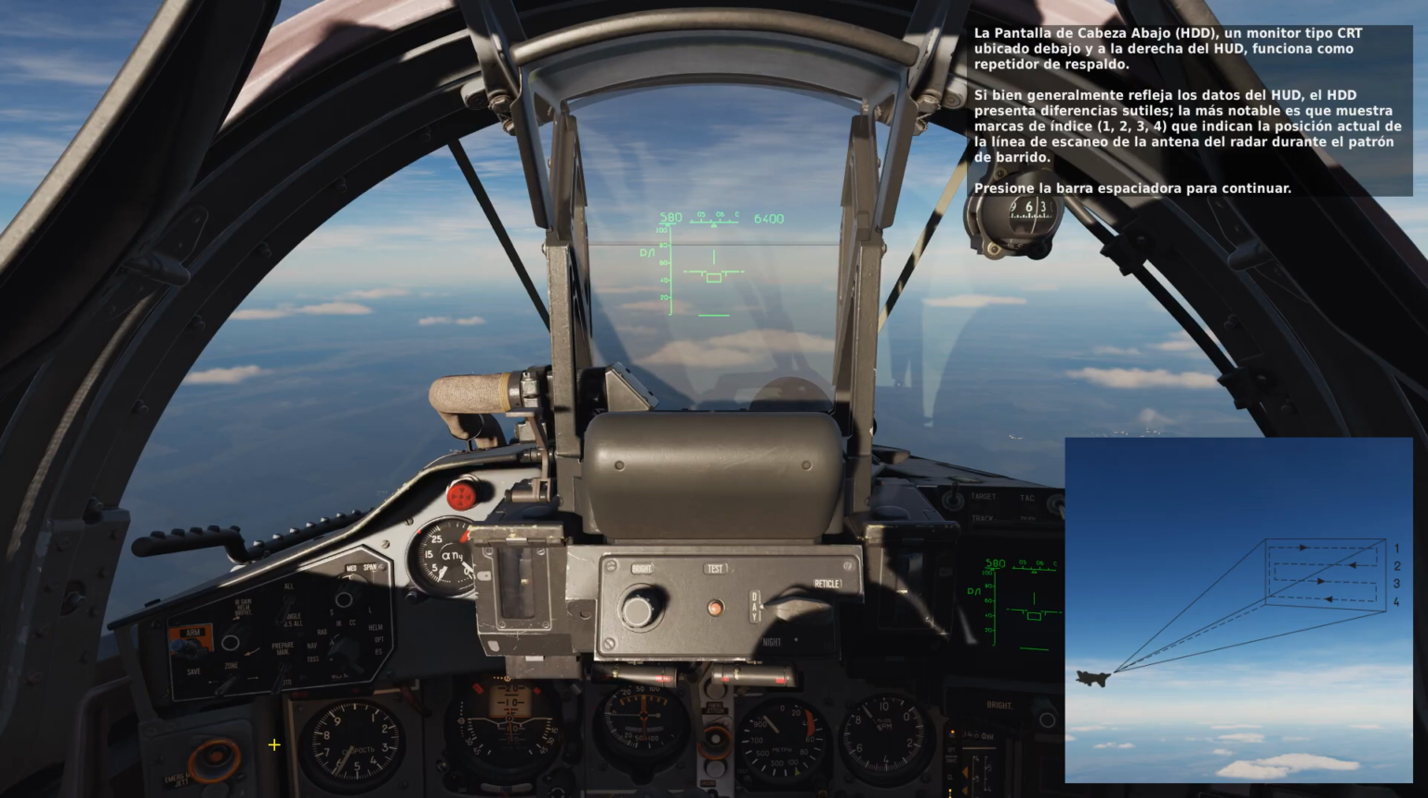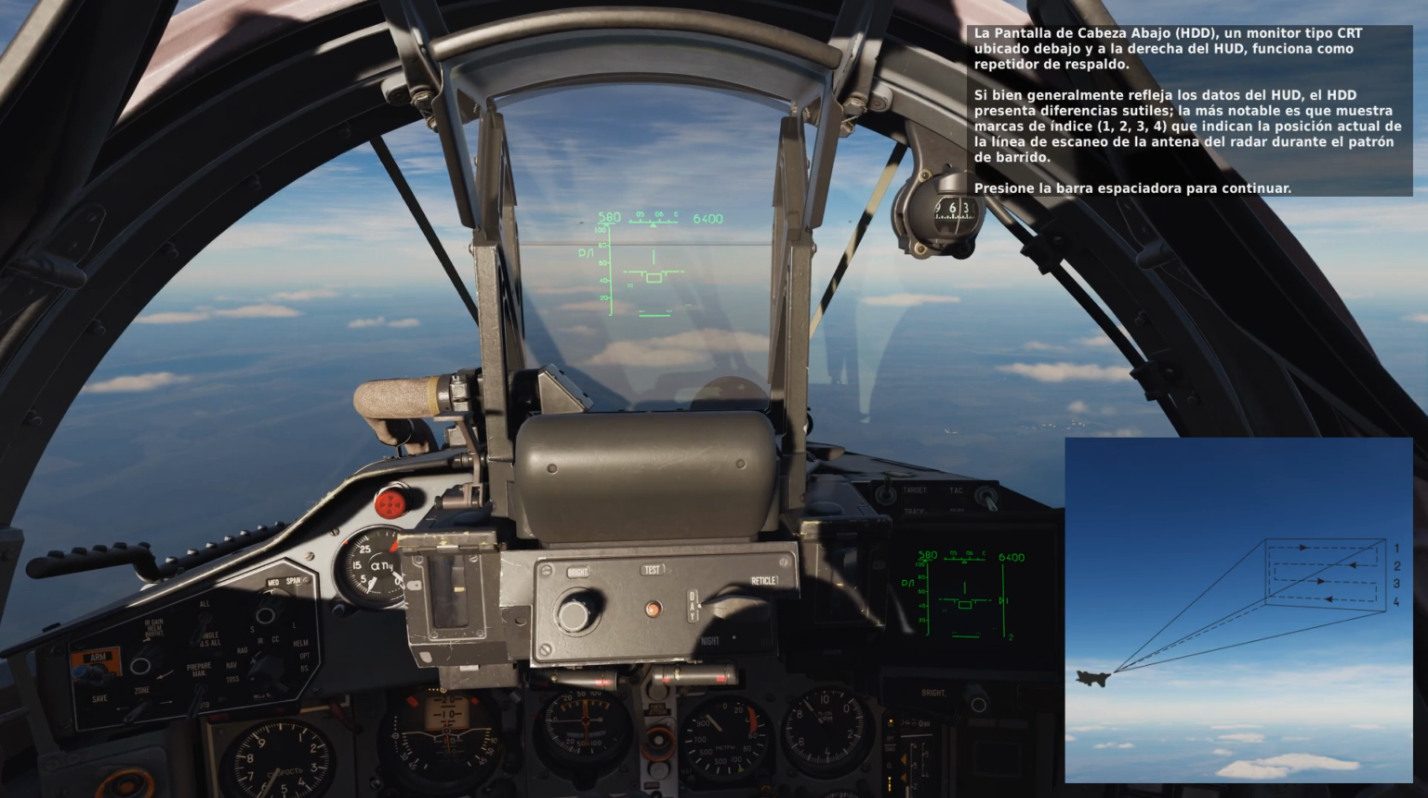The head-down display (HDD), a CRT-type monitor located below and to the right of the HUD, functions as a backup repeater. While generally mirroring HUD data, the HDD includes subtle differences. Most notably, it displays index markings 1, 2, 3, 4, indicating the current radar antenna scanline position during the sweep.